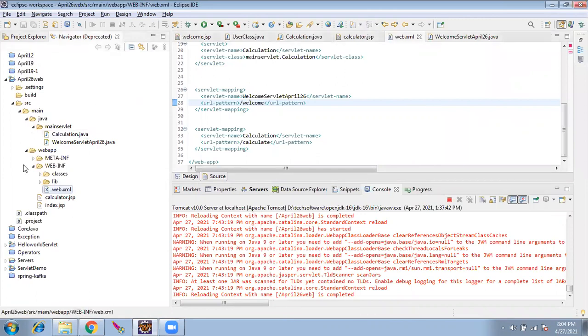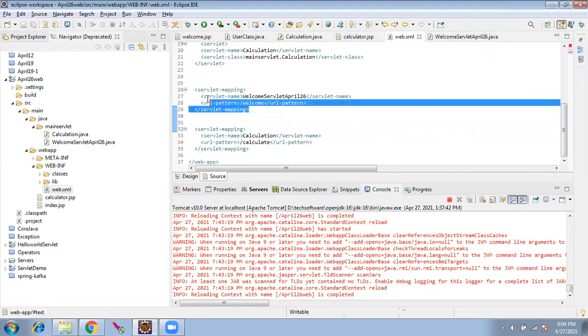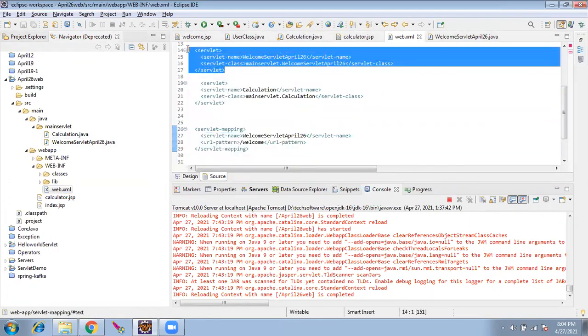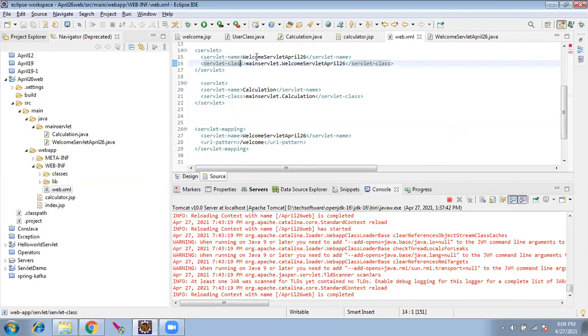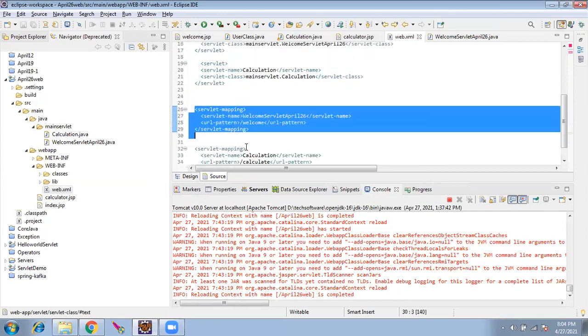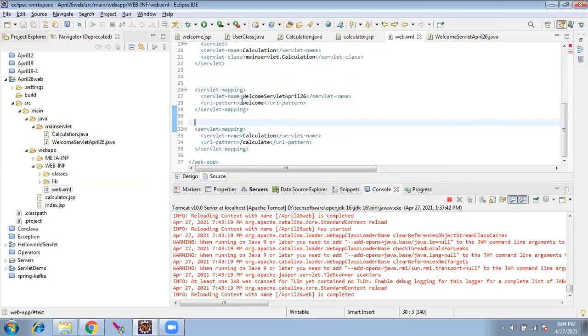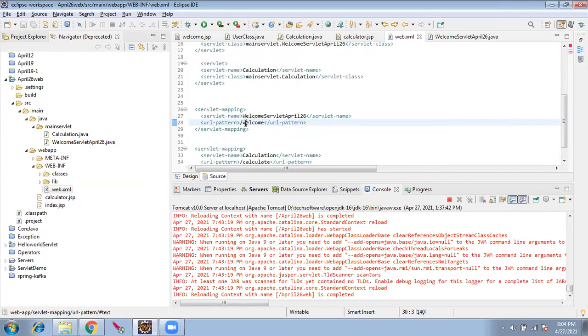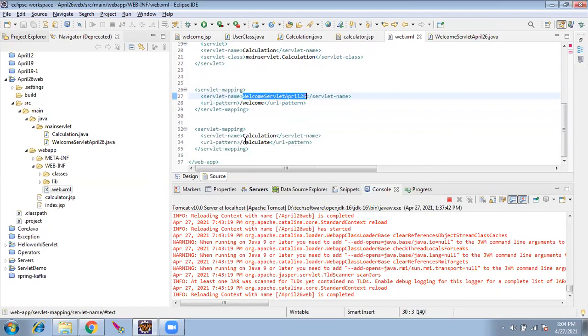Okay. So we created two servlets in the web.xml. We added two entries, one for the first servlet. The servlet name can be any name, but the servlet class should be the package name dot the servlet name. We created one more servlet, and we created the mapping for the servlet. This is the entry point using which Tomcat will identify that if someone is asking for welcome, I have to go and hit this servlet. If someone is asking for calculate, I have to go and hit this servlet.